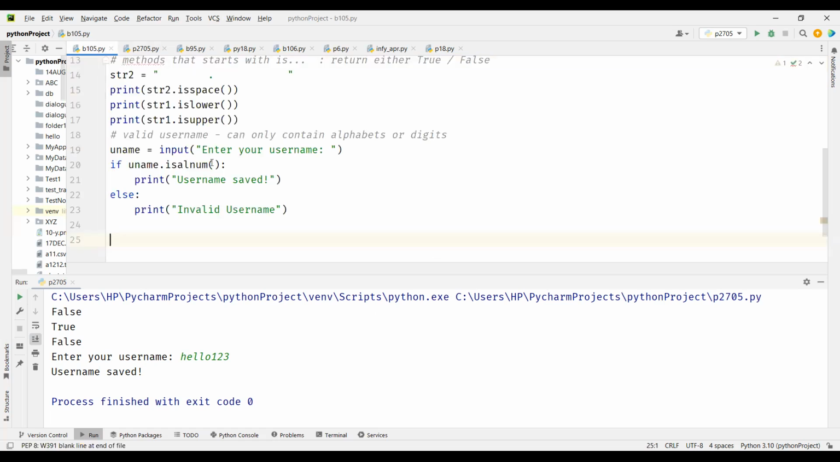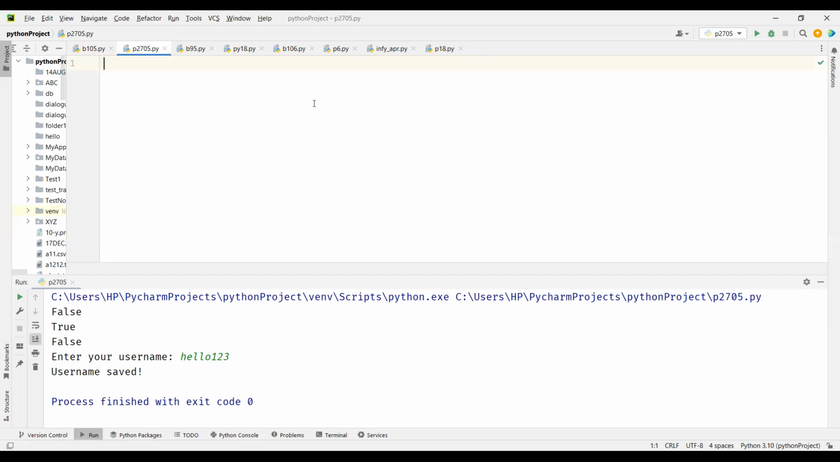So let's do one more example here. This time I want to check username, or just name. Let's say first name. We want to check if it is a first name. I'll say name equal to input, enter your first name. Now I want to check if this is valid or not.